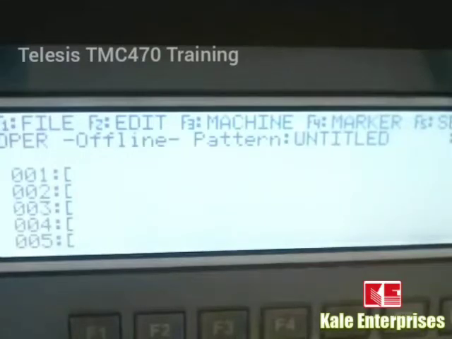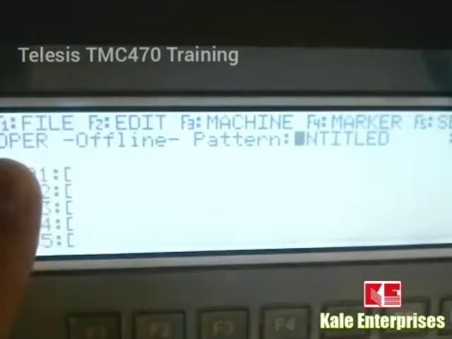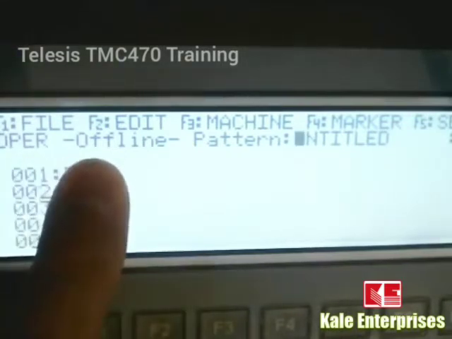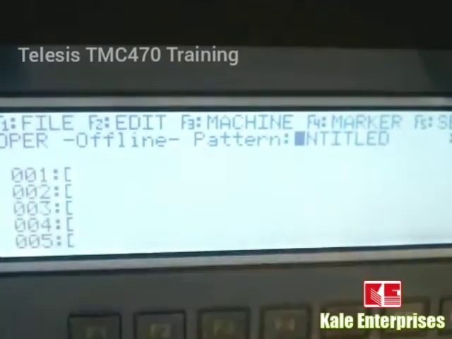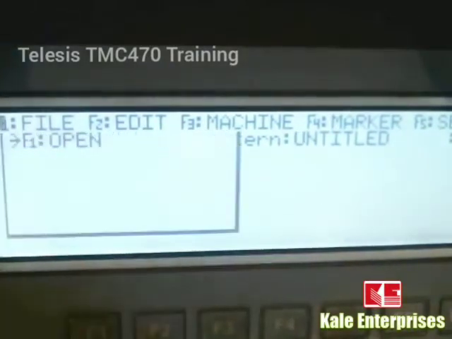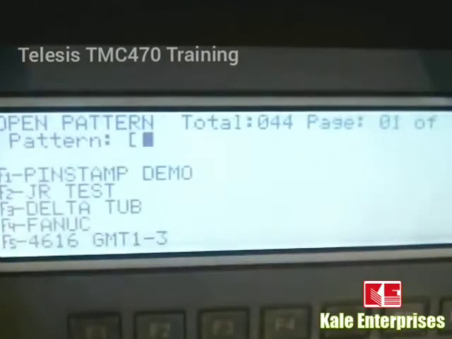Okay, today we're going to talk about the Telesis 470 controller. You're looking at the screen, you've got F1, F2, there's function keys to navigate the tree. I'm in operator mode right now. I'm offline and my pattern is untitled. So I can do a file, I can do an open. If I open, I've got a bunch of different patterns here.